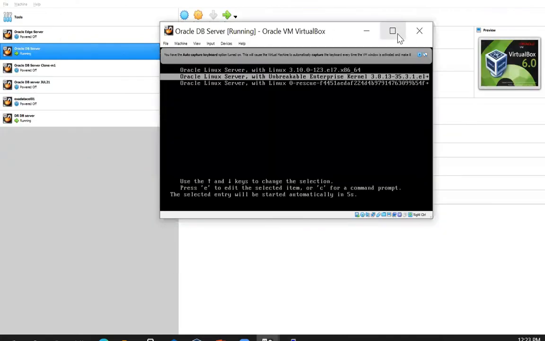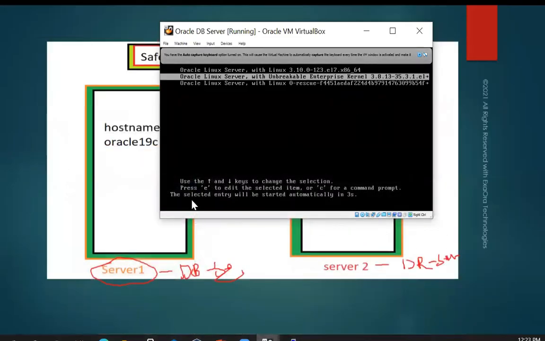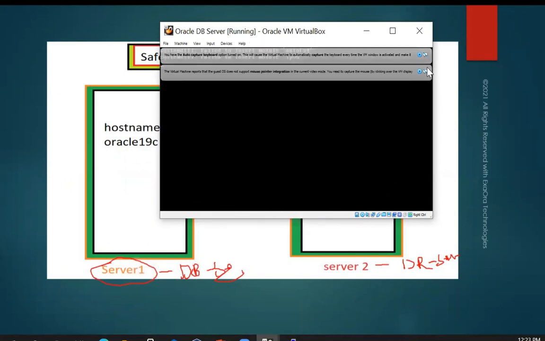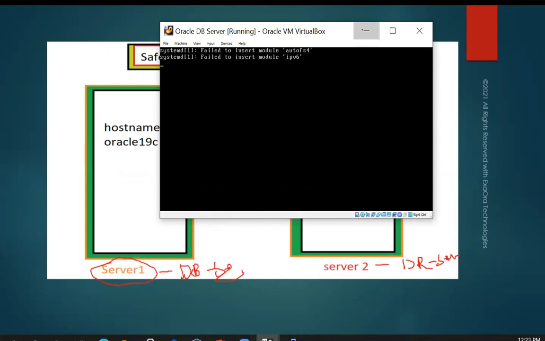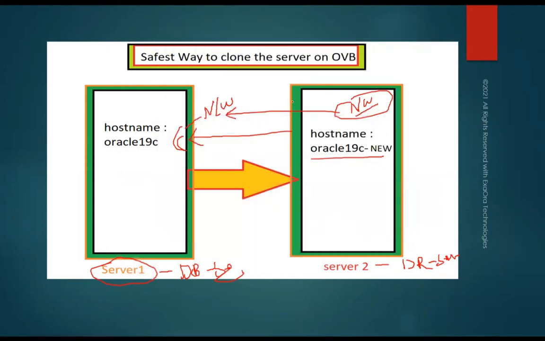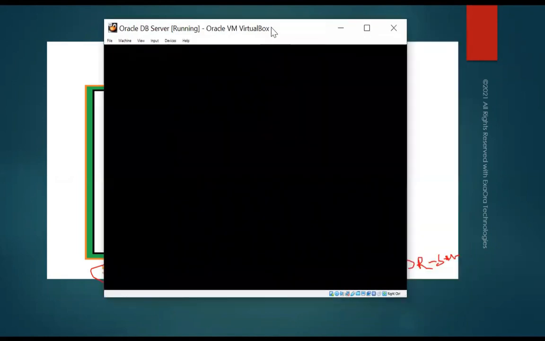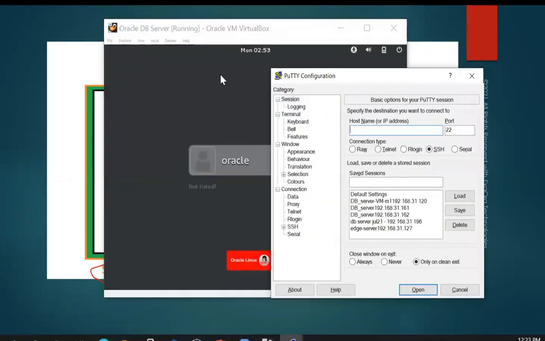This machine is starting. It won't take much time. See, the same we are going to achieve. This is the diagram. The same we are going to achieve. Okay, it will give you the login. This is the PuTTY. Okay, it has started.